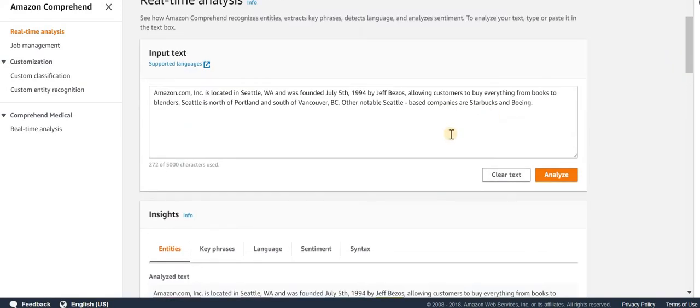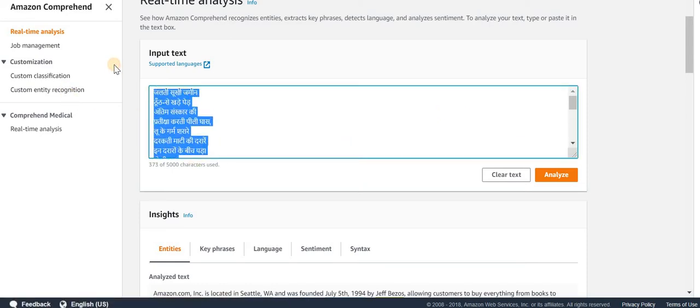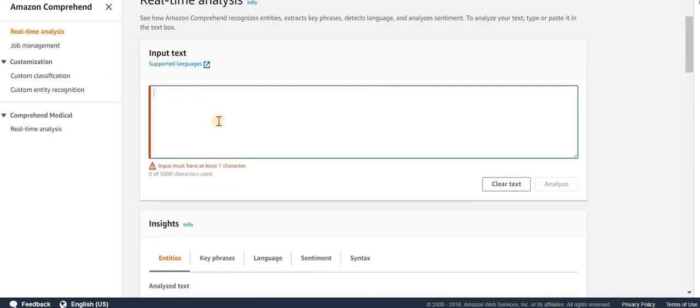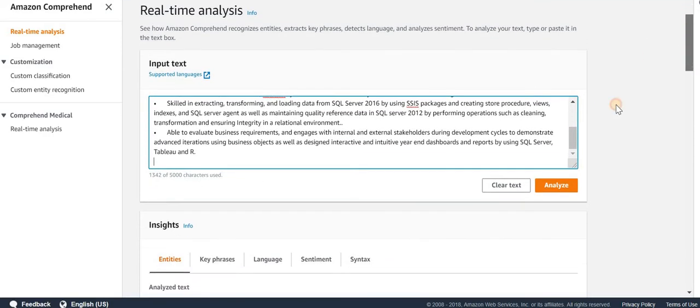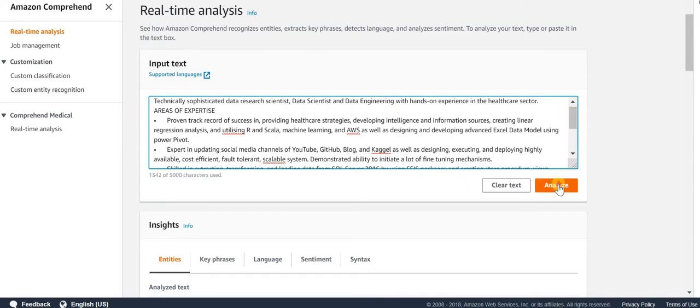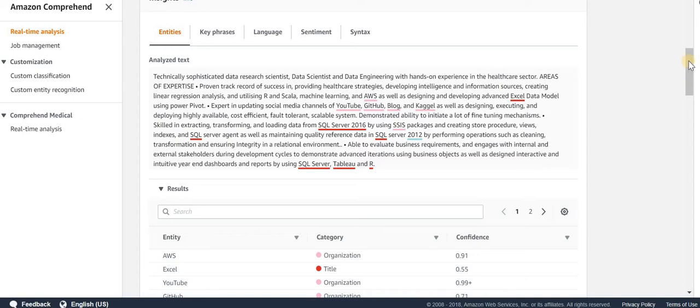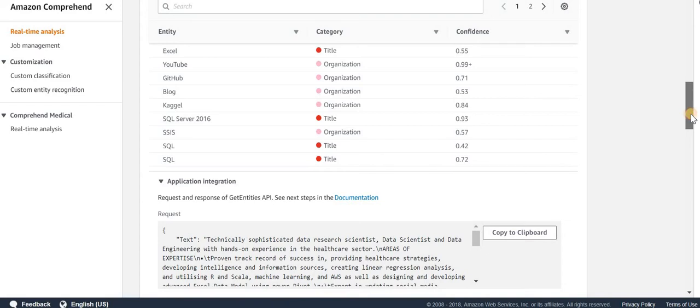So let me try some other text, for example mine, not in Hindi. Again, I have just used my profile data text. See how it performs. Now it's saying AWS is an organization, Excel is a title, YouTube is an organization, GitHub, blog, Kaggle, title. So it's doing quite okay, I think.